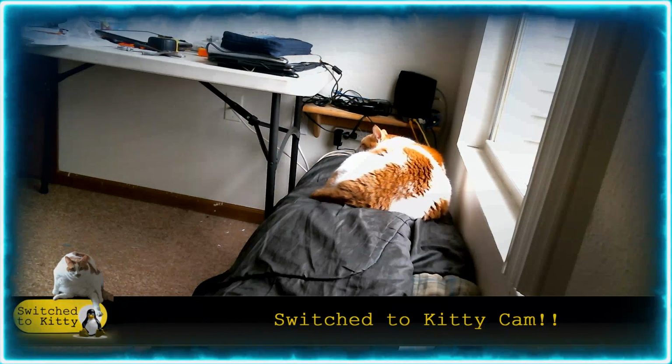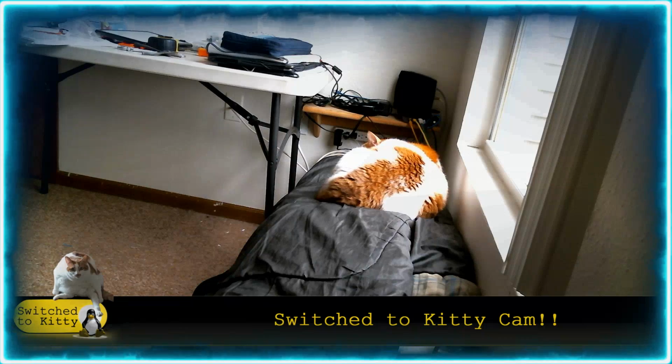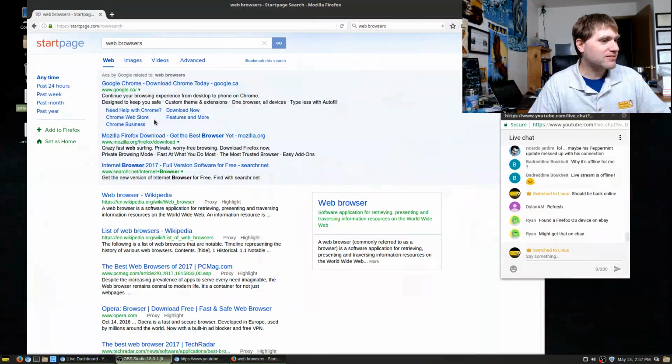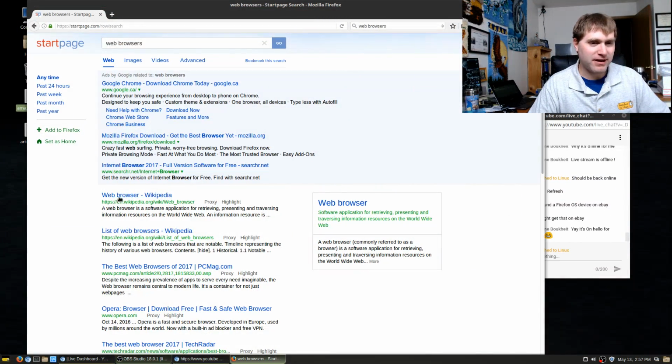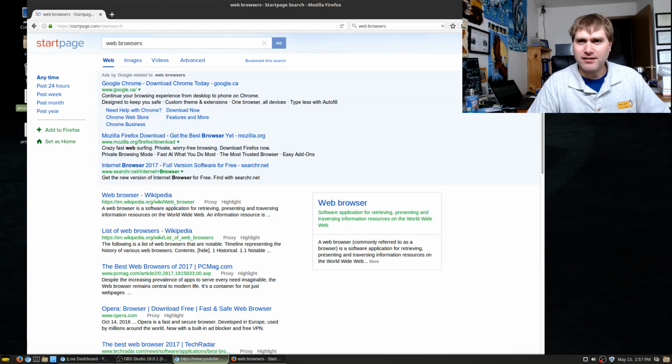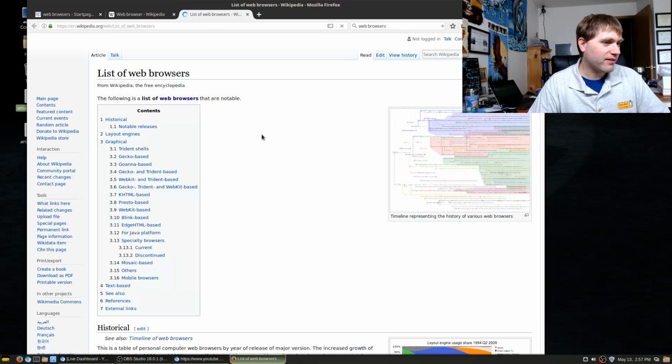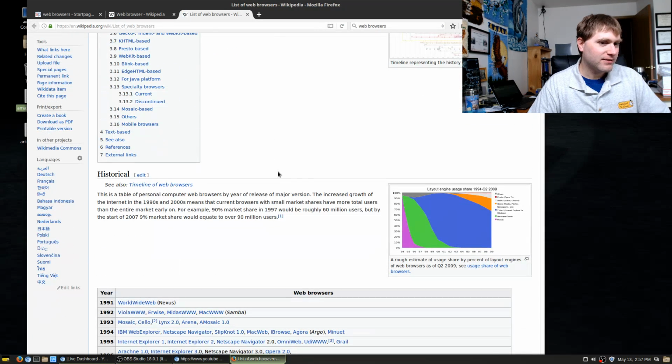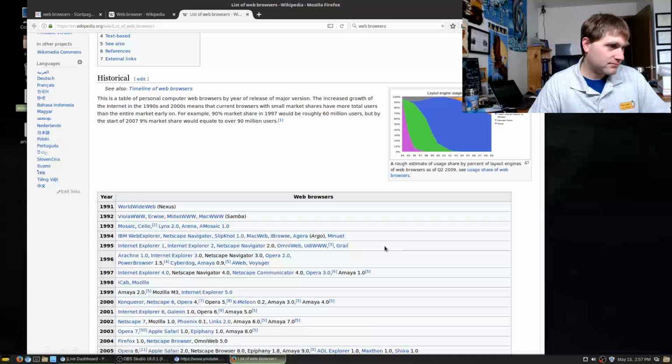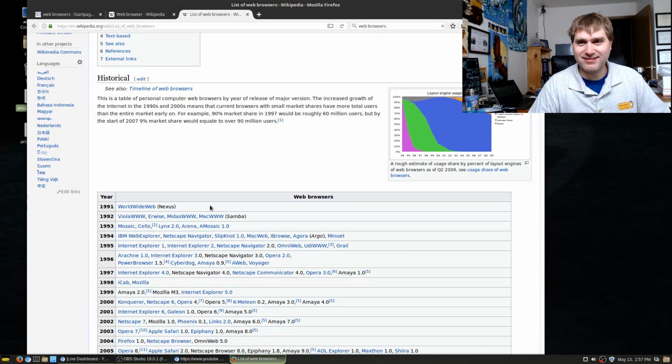Nice. Pretty cool. All right, so let's go ahead and have a look at what web browsers exist in the world. We're just doing a basic internet search on Startpage for web browsers. Oh, list of web browsers. Let's look there at the list of web browsers. All right. World Wide Web from Nexus. Let's use that one.